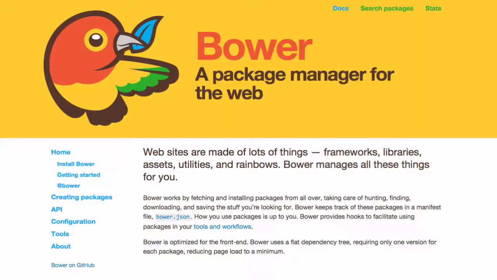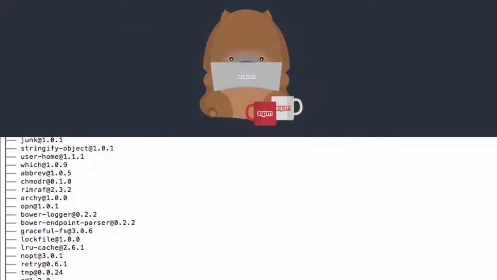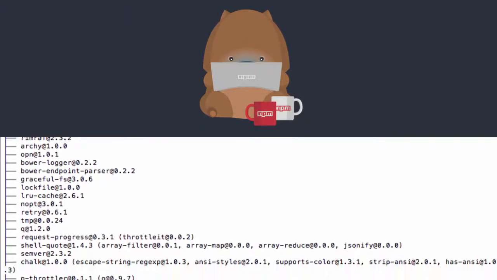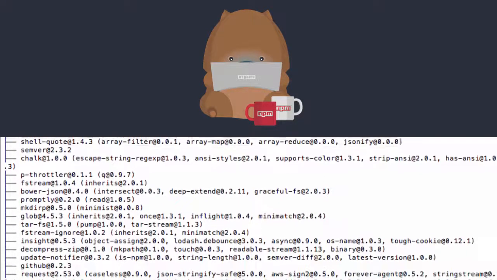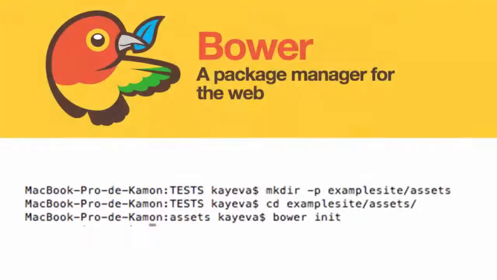Bower is a modern tool that helps install and manage a web project's static assets. First, you need to have the program installed on your development box using the Node Package Manager, also known as NPM. Let's say you are starting a static or prototype site.